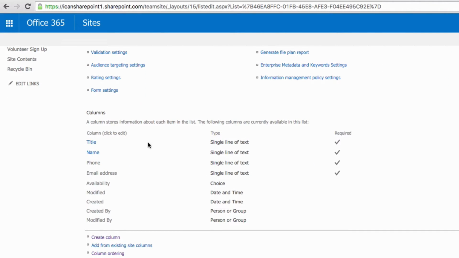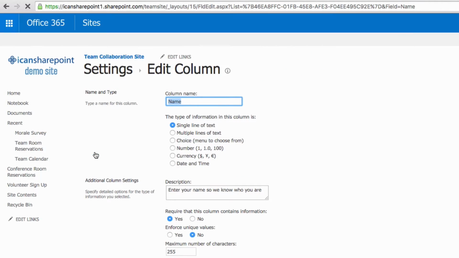And if I scroll down, I can see here are all of my columns. And the first one that I want to look at is name. I'm going to go into name here. You can see it's a single line of text and it has a description. I want to pull this description with me when I go and rename the title field to be name.